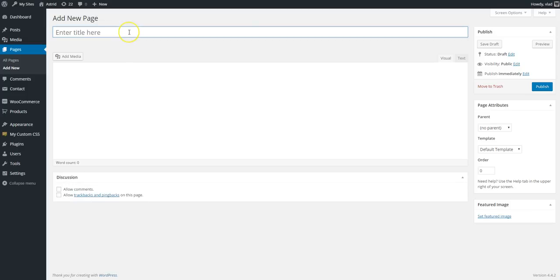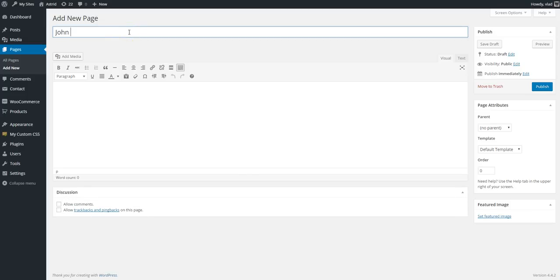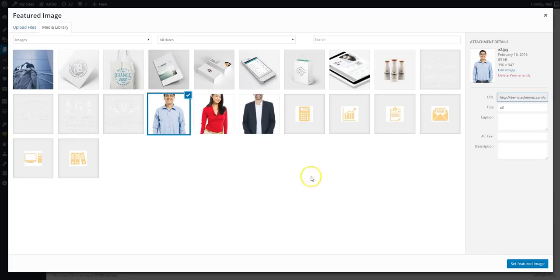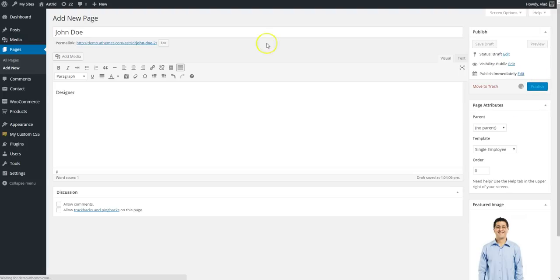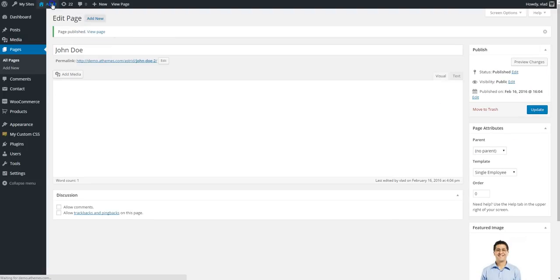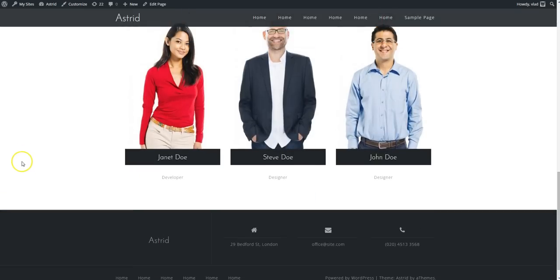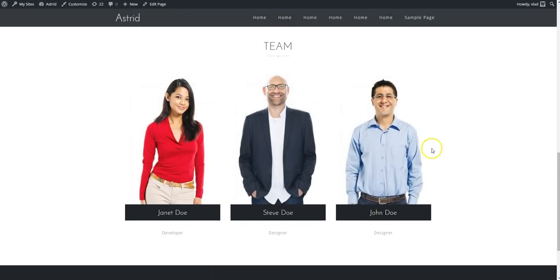Again, we need to go to page, add the name, select the single employee template, set a featured image for it. And let's go back to the front end. And we can see the new employee.